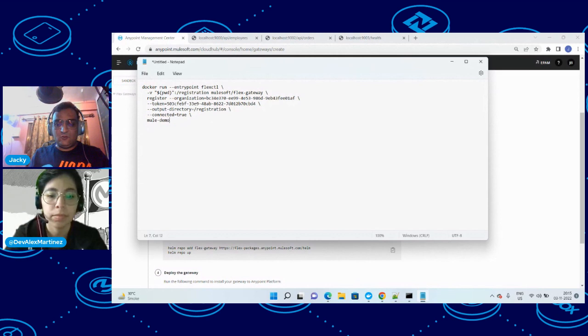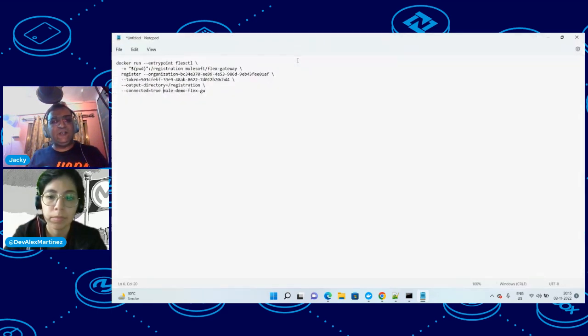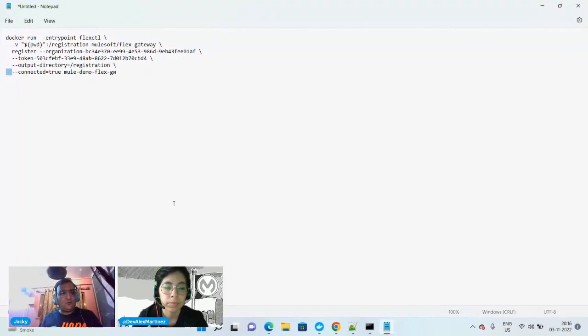New demo Flex EW. Okay, I'm just giving some name to my Flex Gateway. I will bring everything into one line because I am running this command in the Windows command prompt. If you are using Linux or any kind of Git base or anything, you don't have to do that.